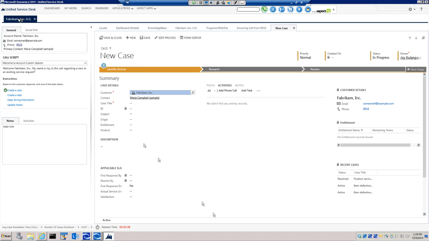So I can create my case, fill out the information, and see maybe previous cases that this customer has asked about as I create that case. Once that's done, I can save and close it. I can create my notes and type in that I provided the answer. As long as I keep my notes, at the end when I'm done, I can click Update Notes, and this will automatically update my notes inside the phone call activity for me inside the system.